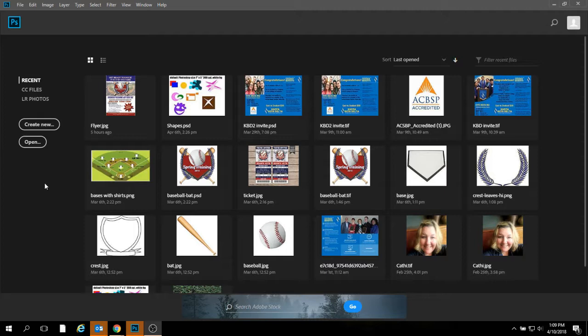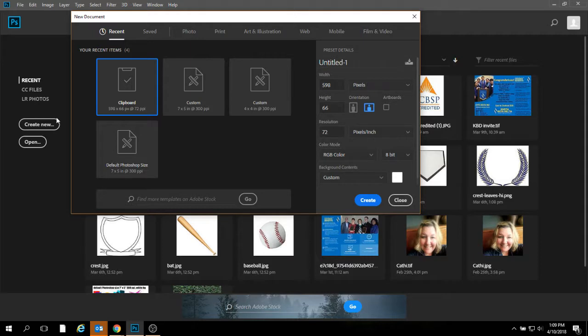The first thing that will come up when you bring up Photoshop is going to be the documents you've been working on previously or pictures that you've been working with. As you can see on my screen, I've got some things I was working on, so it's kind of full. You should see on the left hand side a link that says Create New. This is what I'm going to click in order to start a new document.